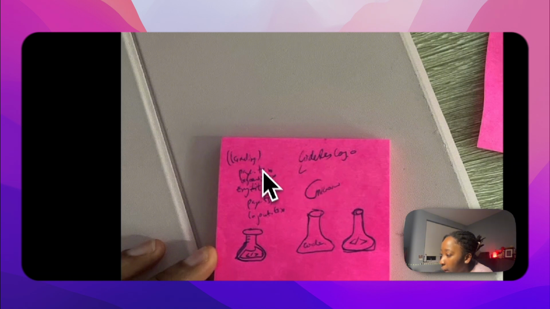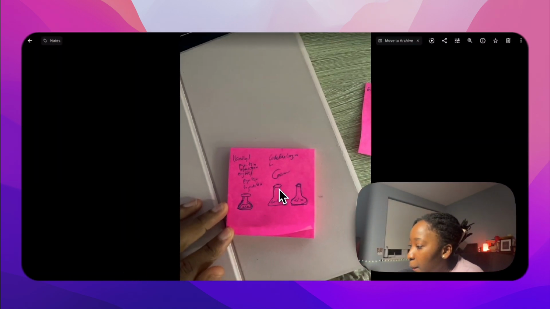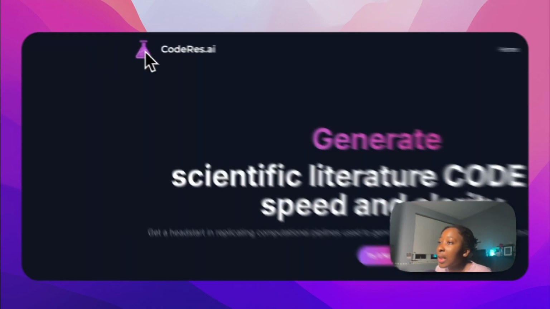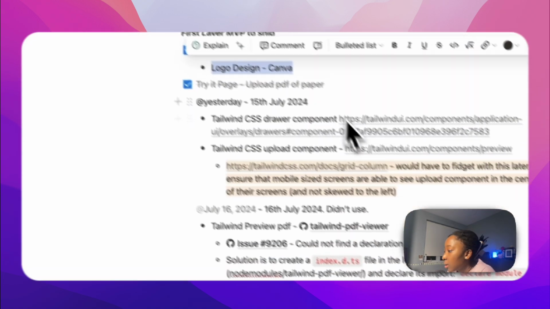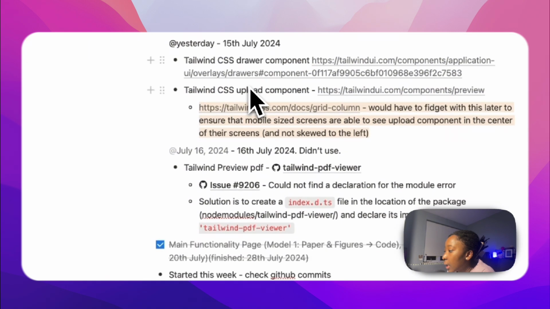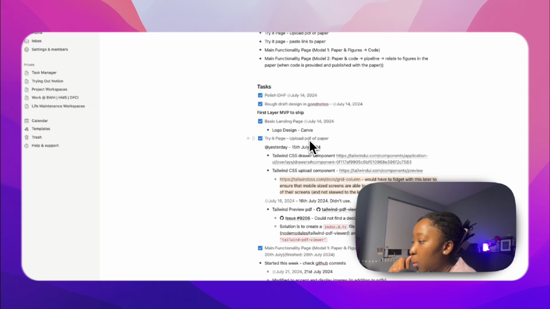This is my landing page. I was like, I need a baker. I'm gonna put code in it or put like some tags in it. And I was able to design a pretty logo. Look at her, she's slaying. Anyway, so yeah, designed the logo in Canva, and then I did the upload PDF page.